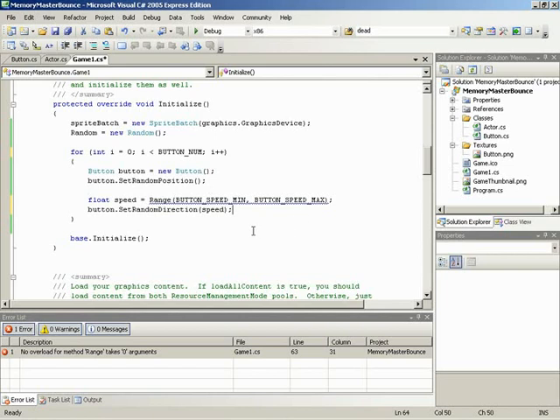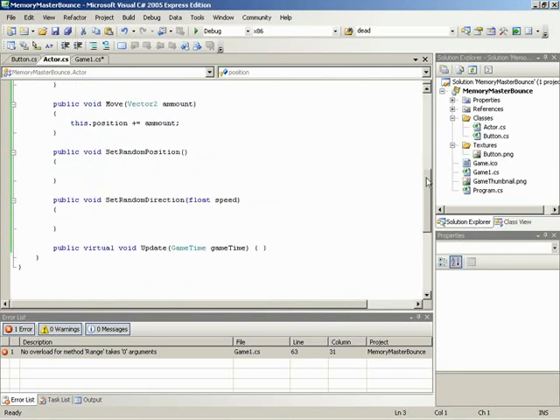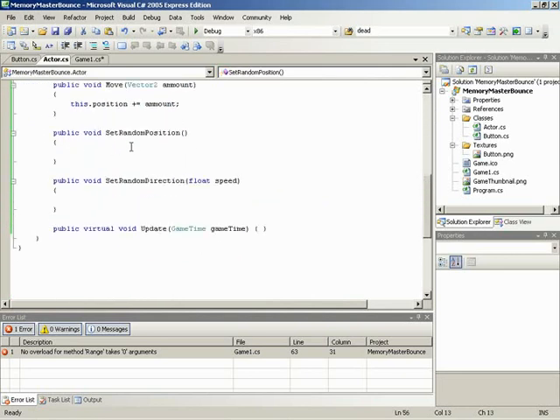Exactly. Okay, so let's take a look at set random position and set random direction inside of the actor class. Okay, so we'll go ahead and start out with position then. All right, set random position. This is going to be a definition of a vector using a few randoms as ranges.